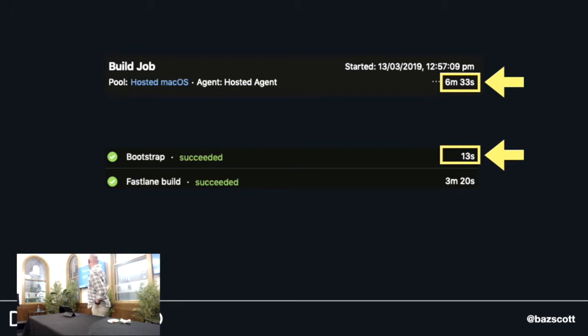The bootstrap time is like seconds, which is fine. Most of that build time now, or the majority of it, is the actual Xcode build and a little bit of running tests. I don't think I can make it any faster.